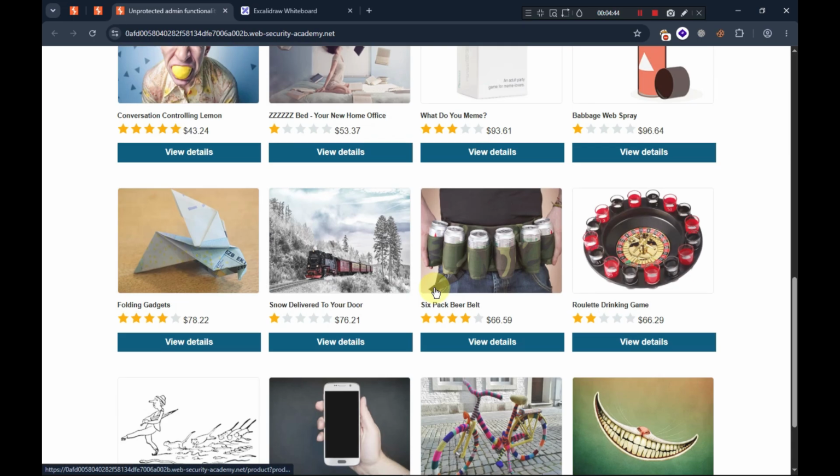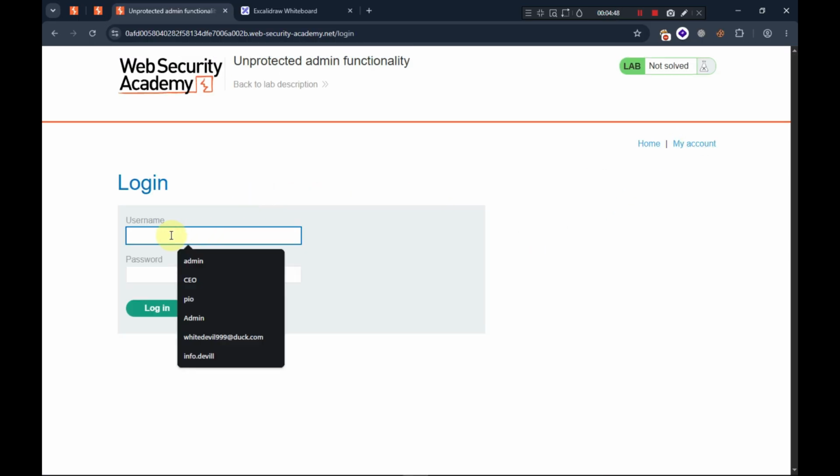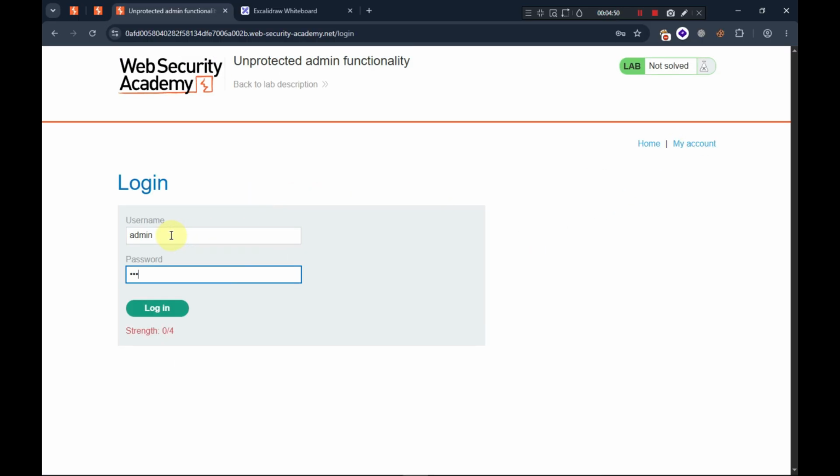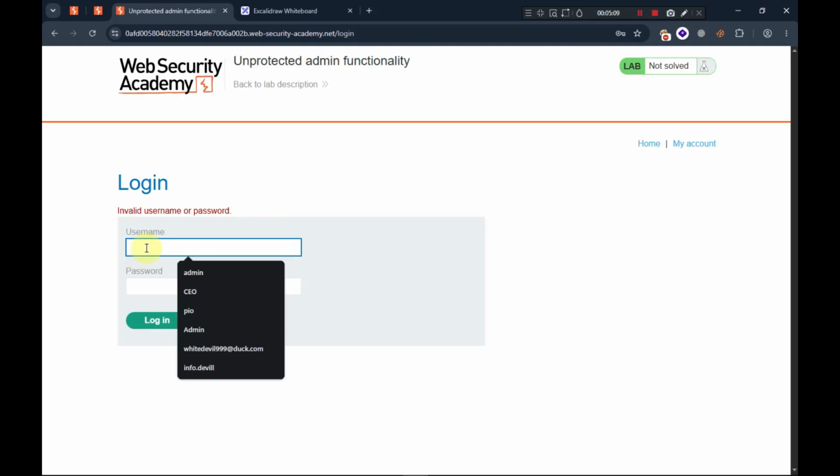Firstly, let's see if we have access. For example, let me see if I'm able to get access by using this. No. Okay, administrator, I don't think it will work. Let me try anonymous.